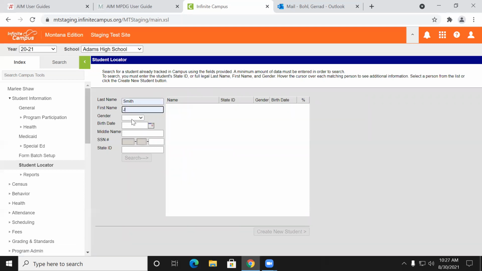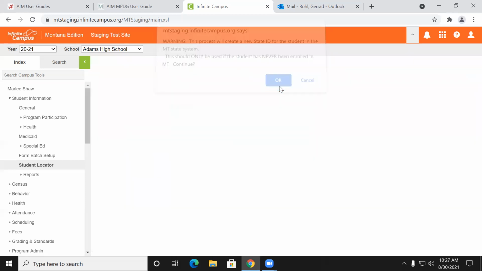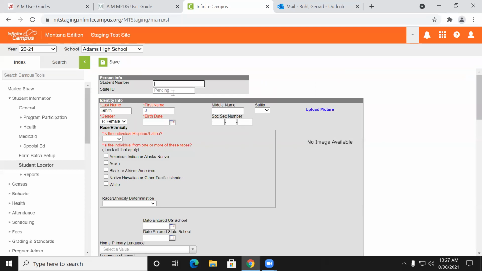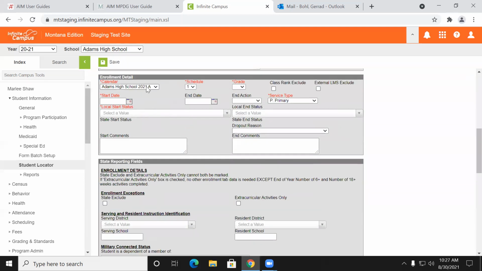Let's say the student did not transfer and it's just a brand new enrollment. Click search, enter the name. You're going to create new student. It's going to say state ID pending. It's going to generate that when you click save and complete this. Again, enter the federal information that's in red, so date of birth, federal reporting for race ethnicity info, and then create the enrollment.